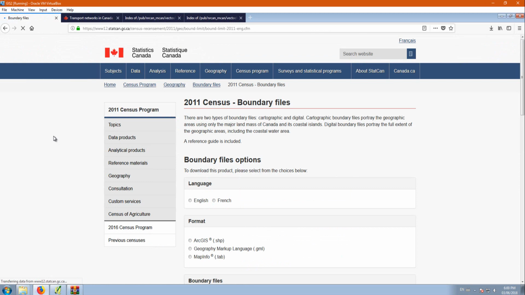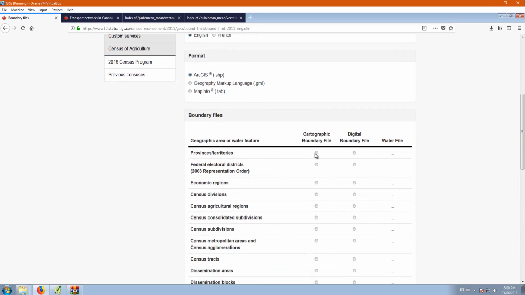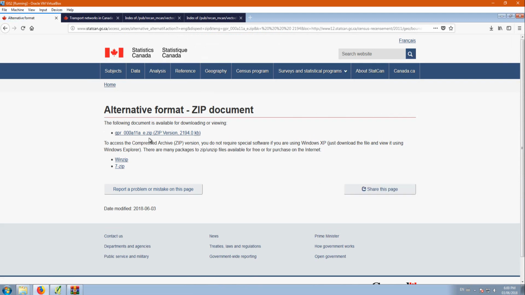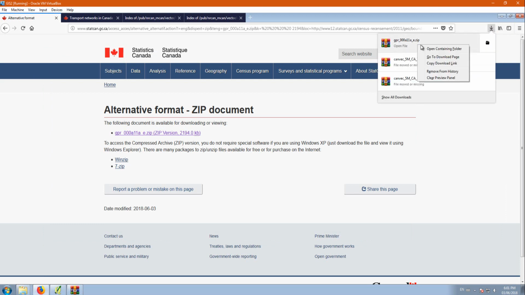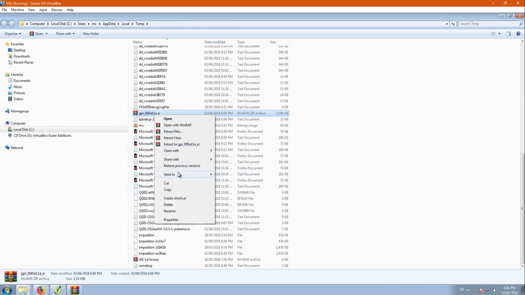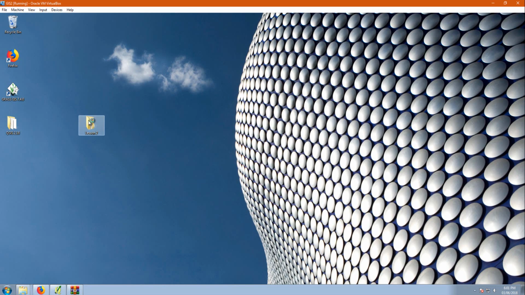For example, this one, English, format shapefile, and it's going to be the province. I want the digital one, continuous. And let's see if that one works. Okay, I'm going to open, and paste here.